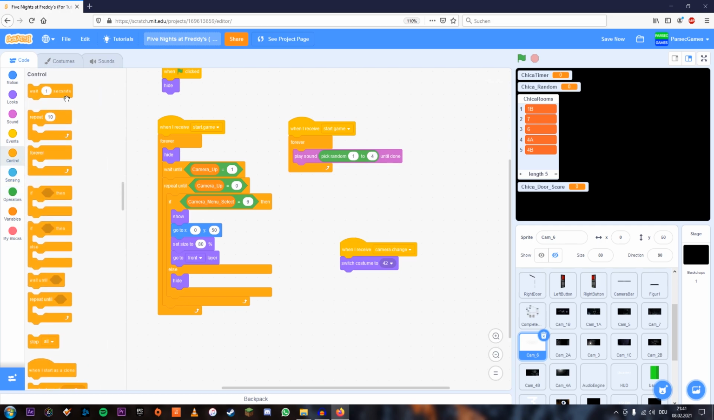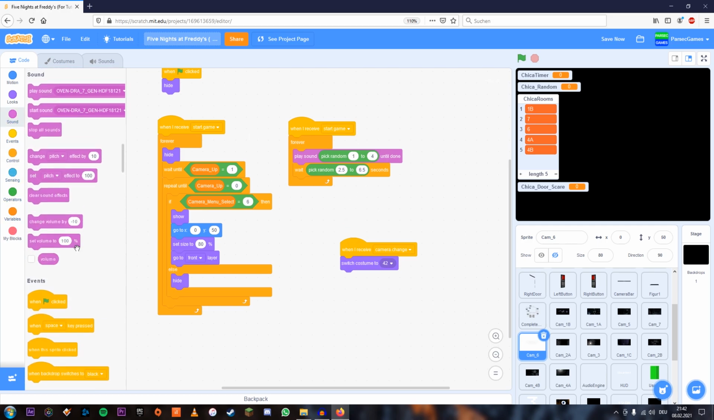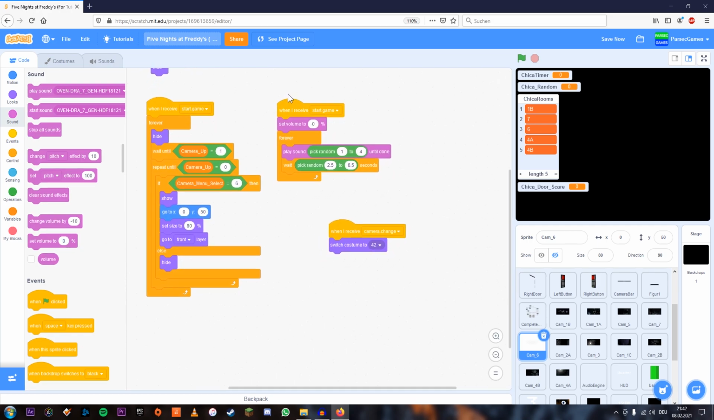And then we're going to have it wait a random amount, because we don't want to have it playing sounds the whole time. So we're just going to put in a little pause here, for example, between 2.5 and 6.5 seconds. And then it will start playing that again. And obviously in the beginning, this sprite is going to have its volume at 0.